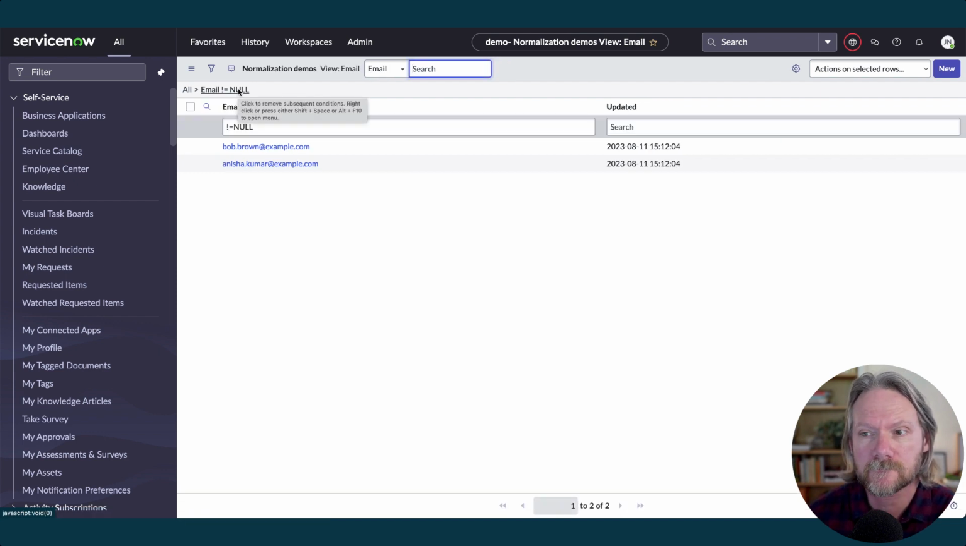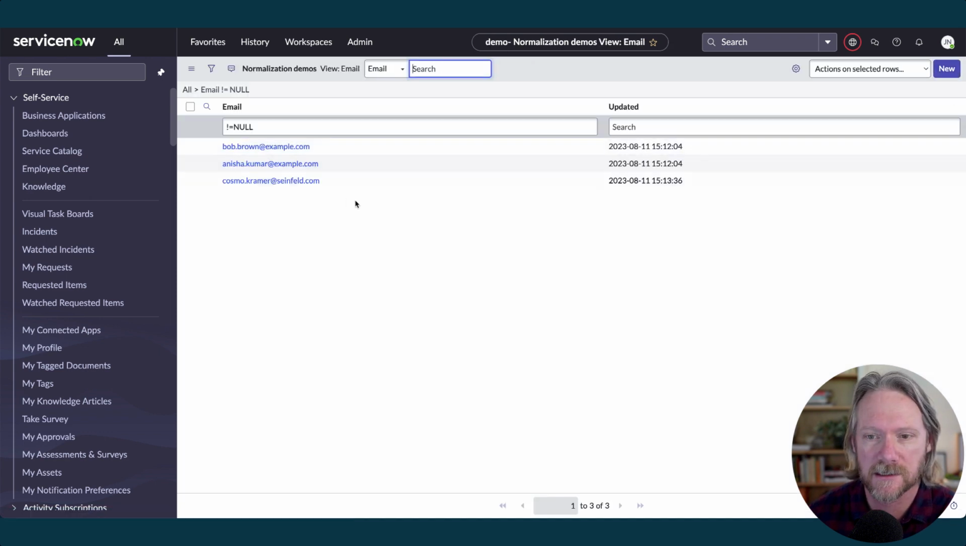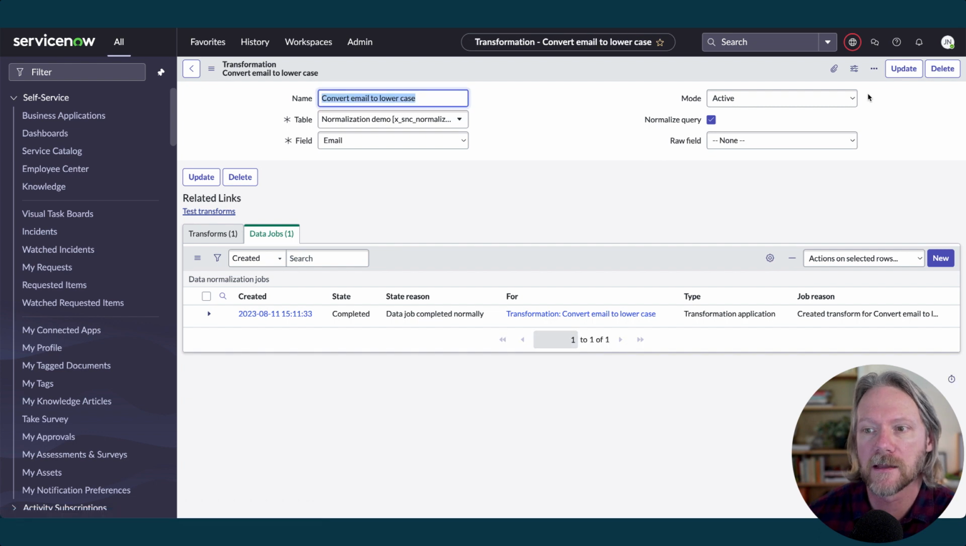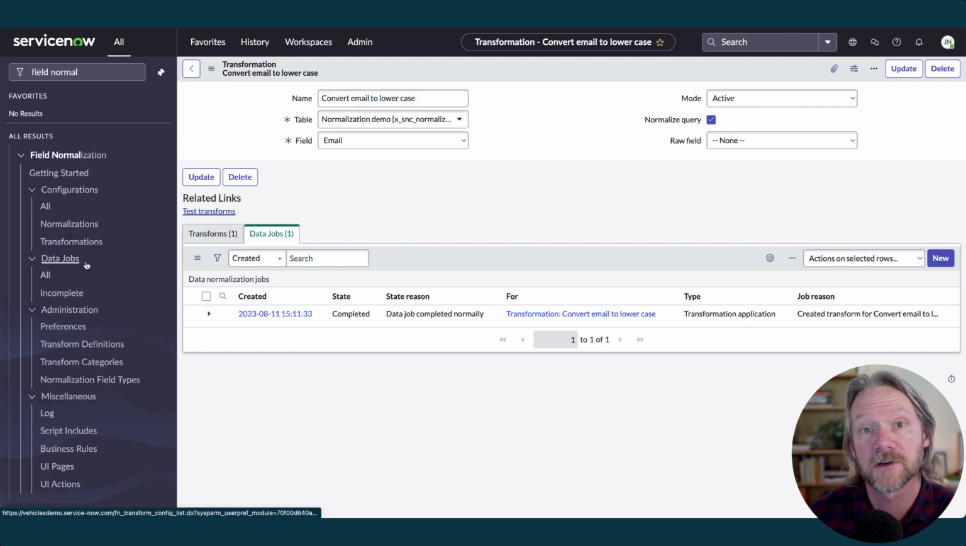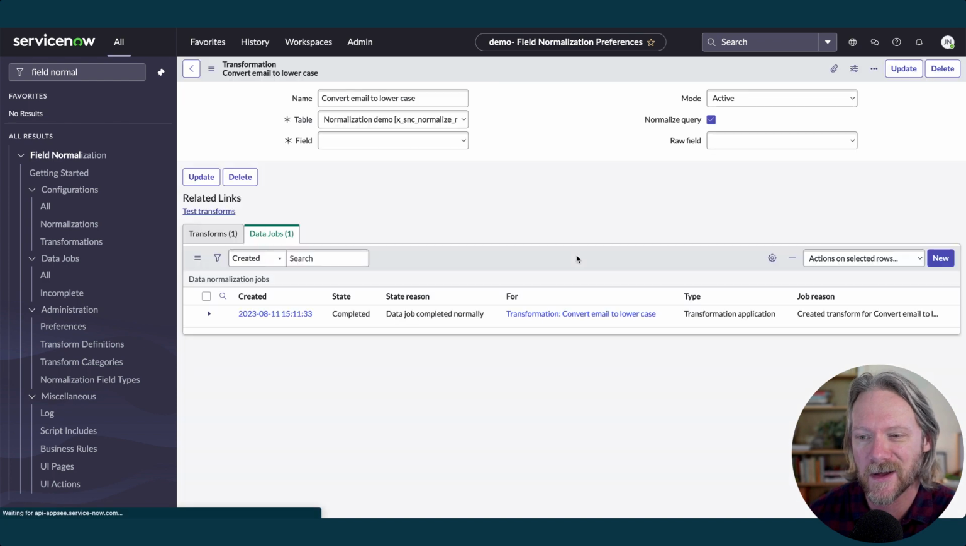Pretty simple, huh? If I go ahead and create a new record and put in some email address that is not all lowercase, it's going to convert it to lowercase. One thing you'll notice for normalized and transform fields, you'll see this little icon here to indicate that a field has been normalized or transformed. If you click on it, it will take you to the respective configuration. In the system properties, however, there is a way in which you can specify or restrict who can see that icon. So in this case, I could just make it available to admins only so no one gets confused or distracted by this. So that's how you use field normalization in ServiceNow.